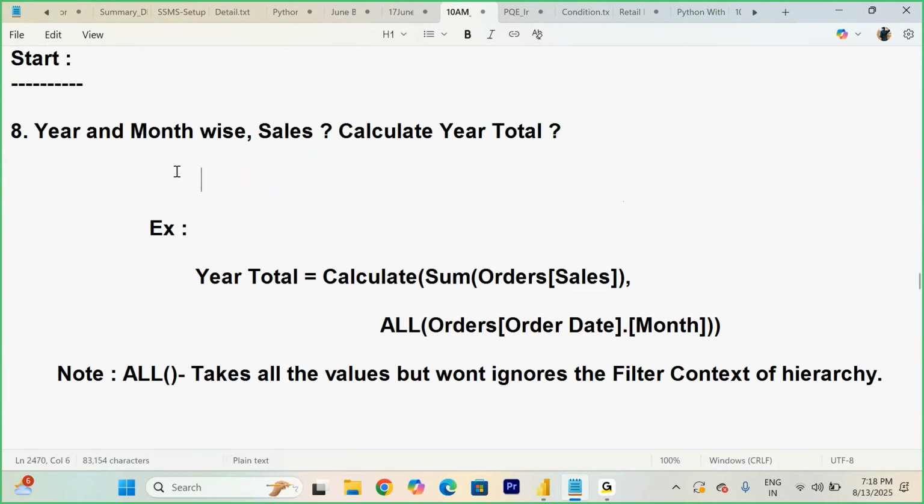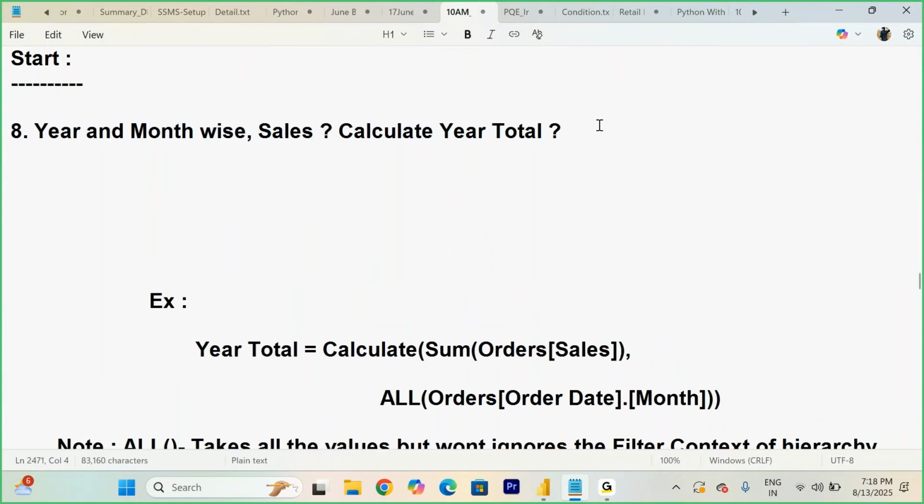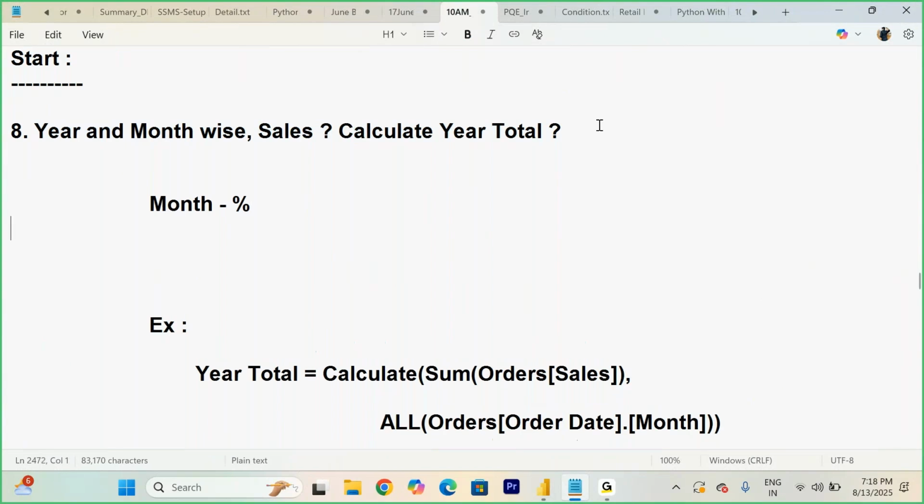What I want here is year and month wise sales. So I want to calculate the year total. So how to go for the year total? This is not your complete task. Every business wants to know the monthly contribution percentage. Each month, how much contribution there is. If your business data goes back 3 or 4 years, you have to know each year's percentage contribution to the entire business.